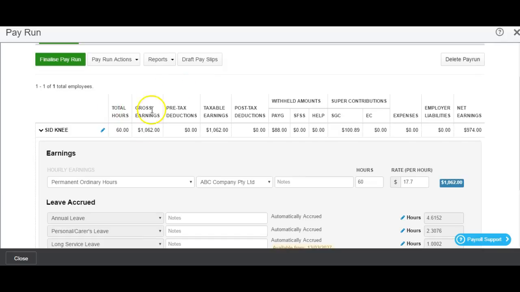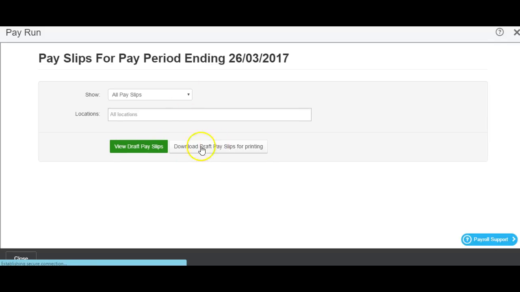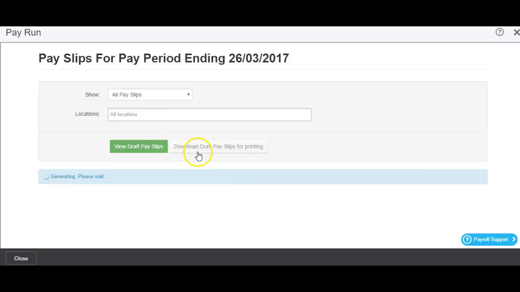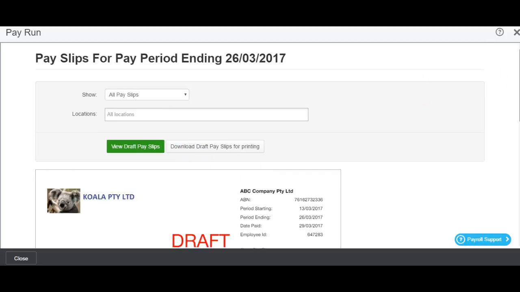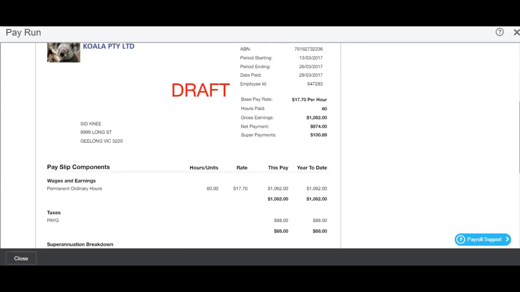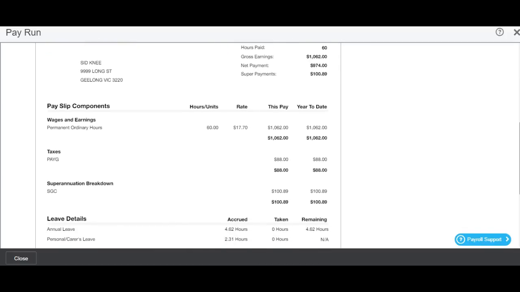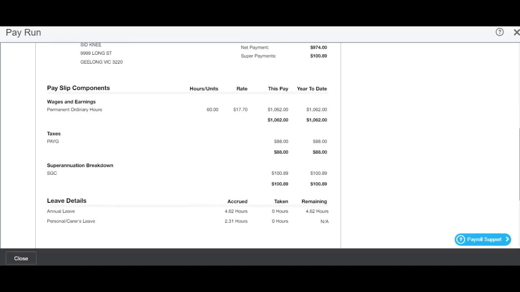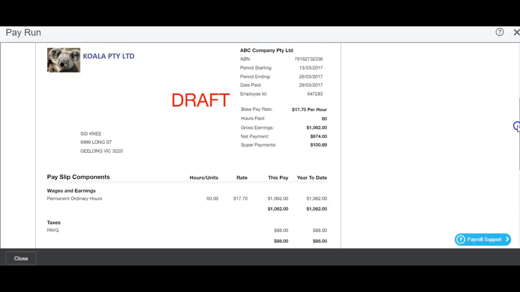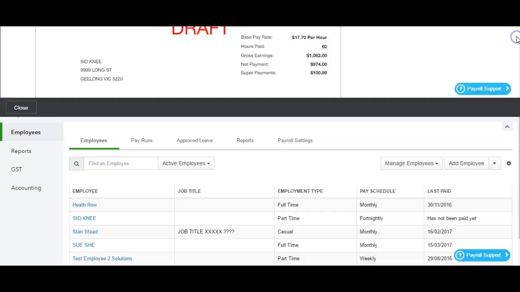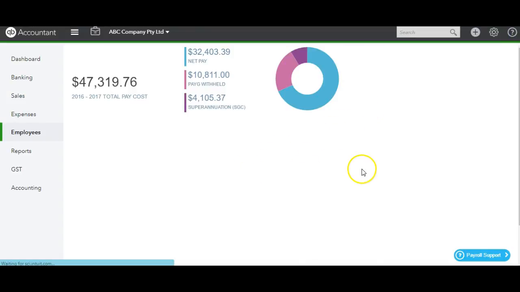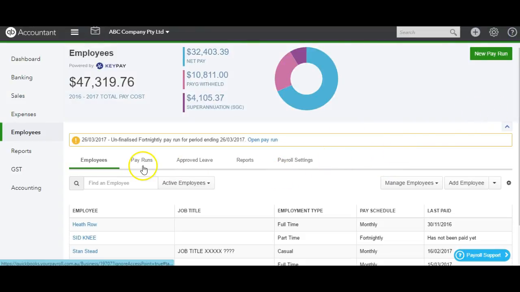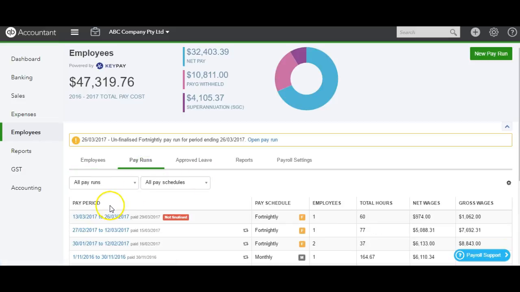What you can also do, if you're a little bit nervous about whether you've calculated the right amounts, is click on Draft Payslips here. View the details of the draft payslip. Take your time, make sure the calculations look right. Be comfortable with it before you actually finalise the pay run. Very easy to make a mistake, and we all know that payroll is an important area to get right every time.